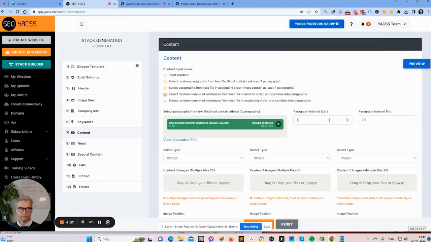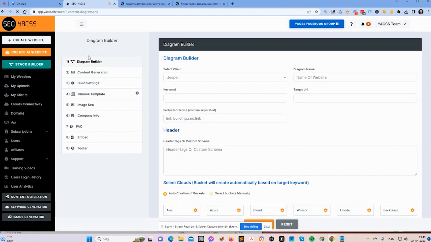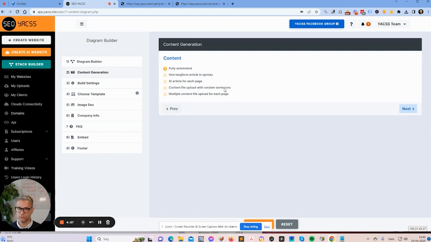So some pages will have, in this case, 1 sentence. Some pages will have a very large block of content, and I think that this is the cheapest and easiest and fastest way to produce random content. And it's what I like. It works very well for websites, and of course it will also work very well for CloudStacks.